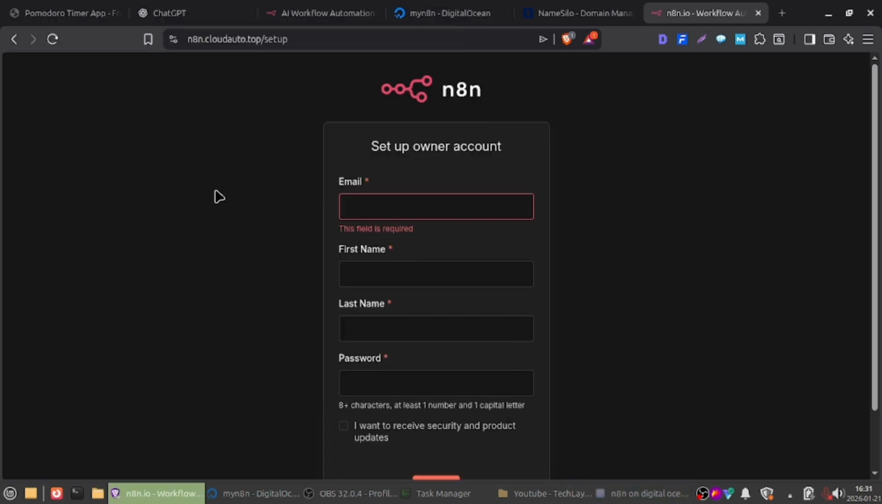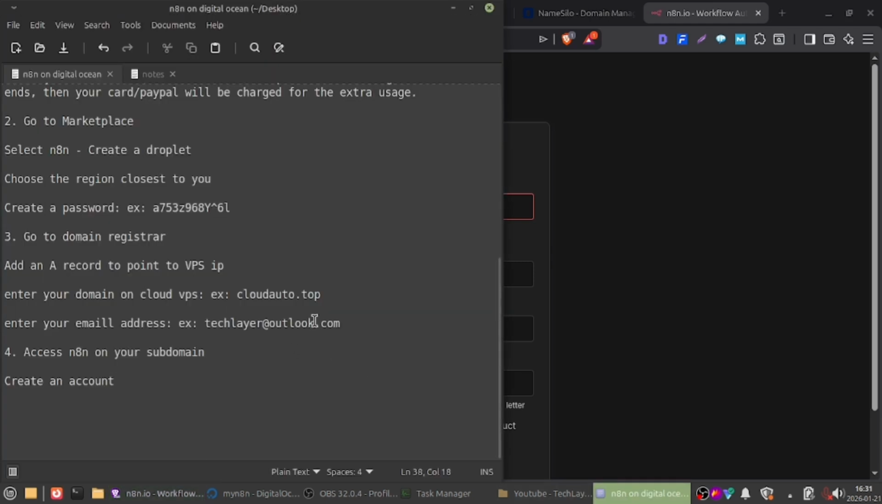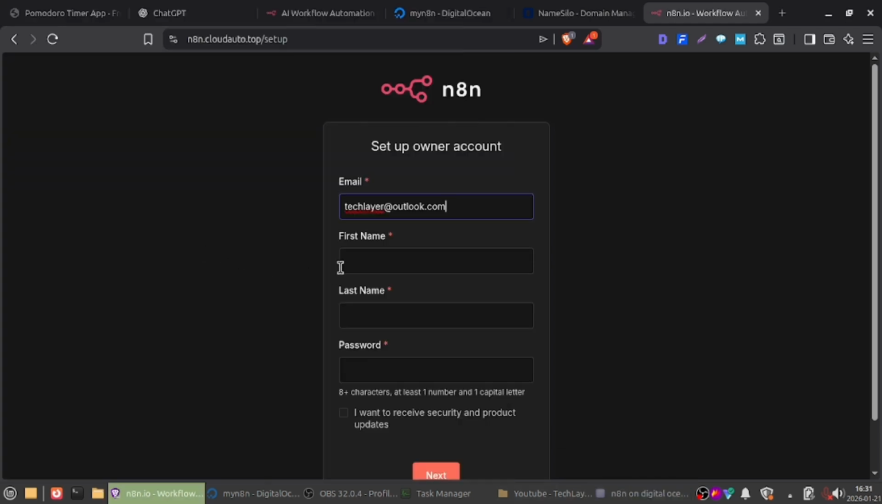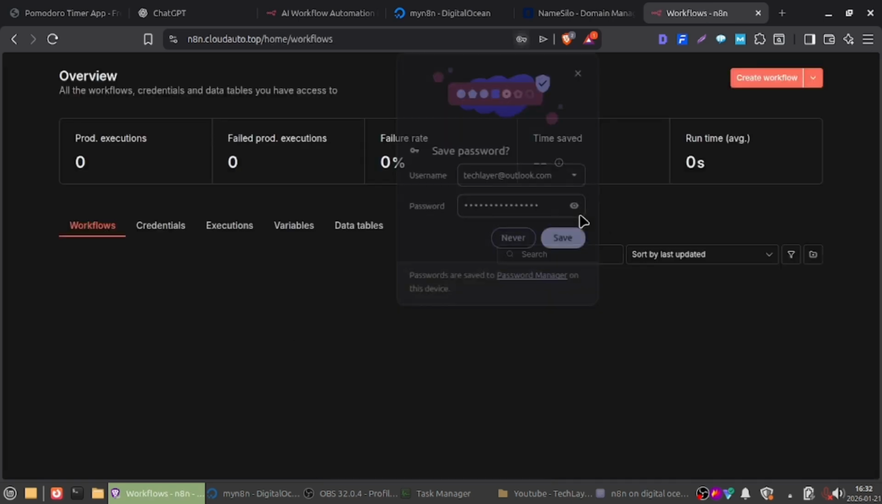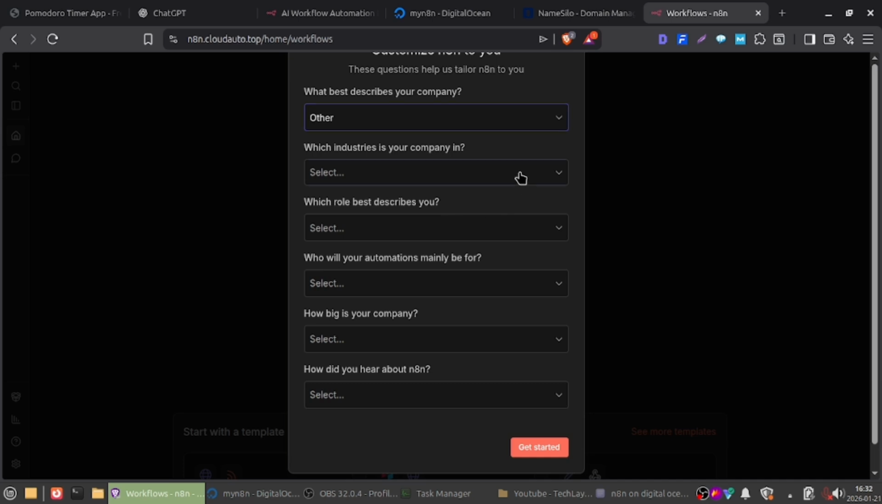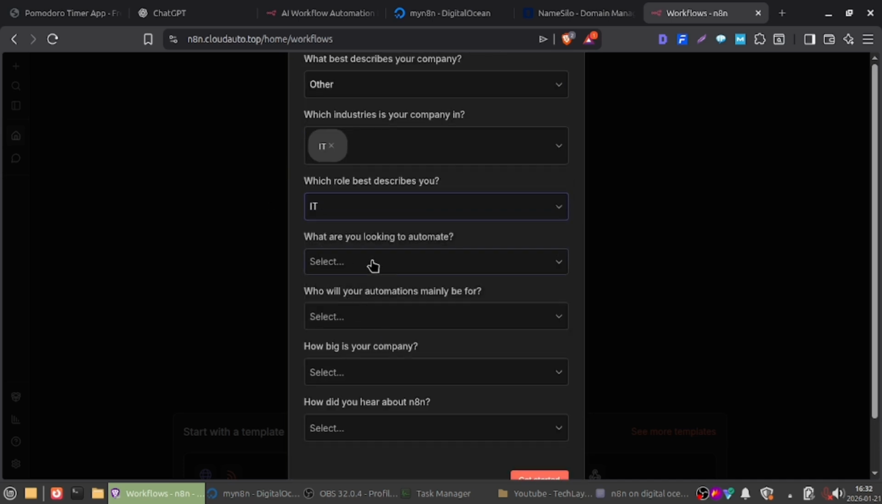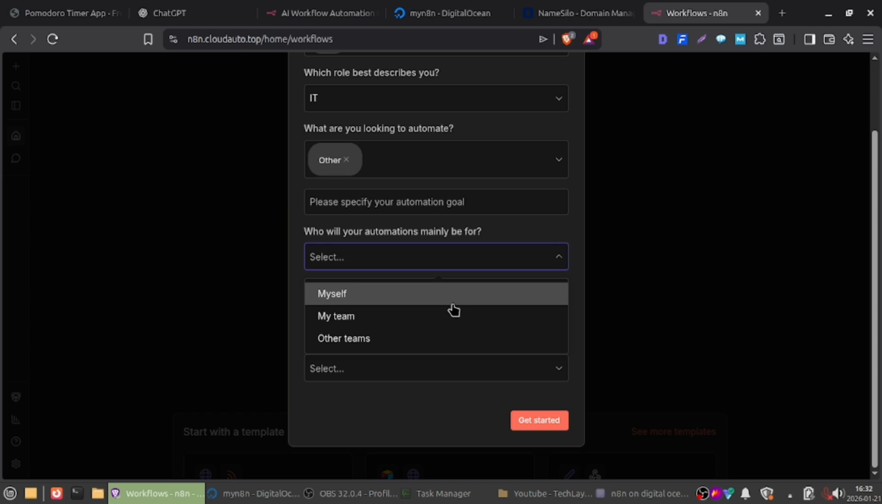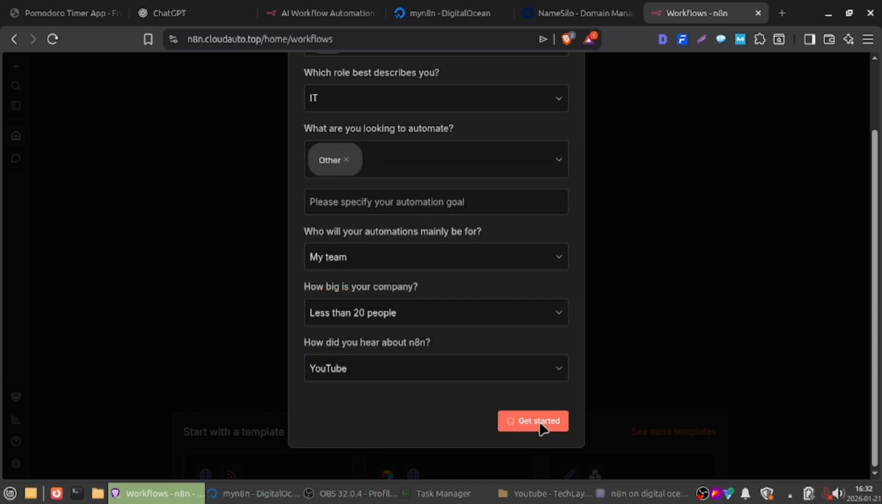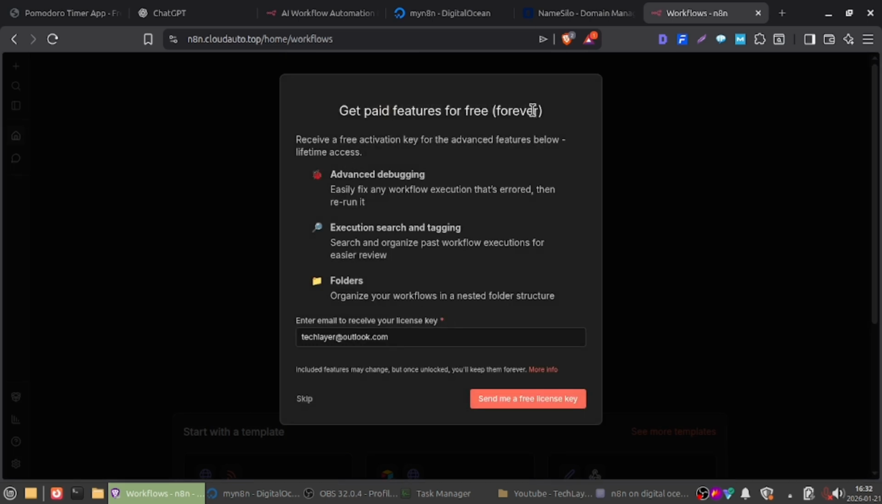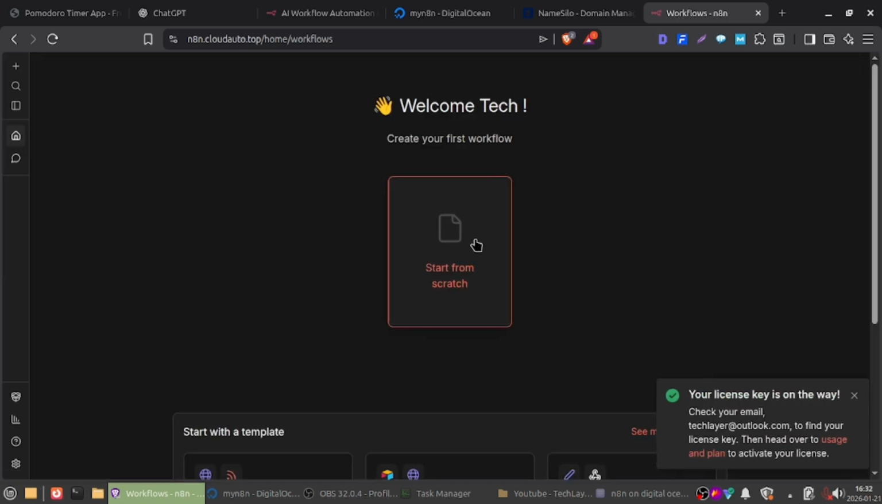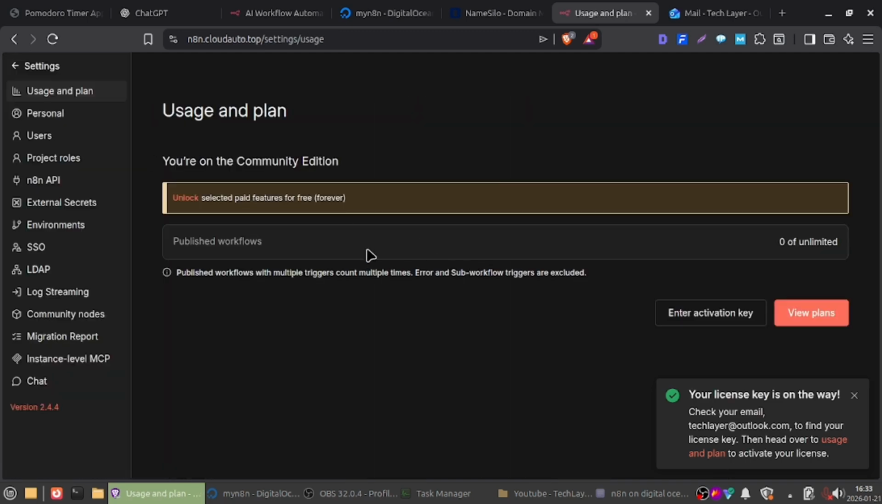Now it's time to create your account. Fill up your details. Enter your email address to get paid features for free. Add your activation key from your email address.